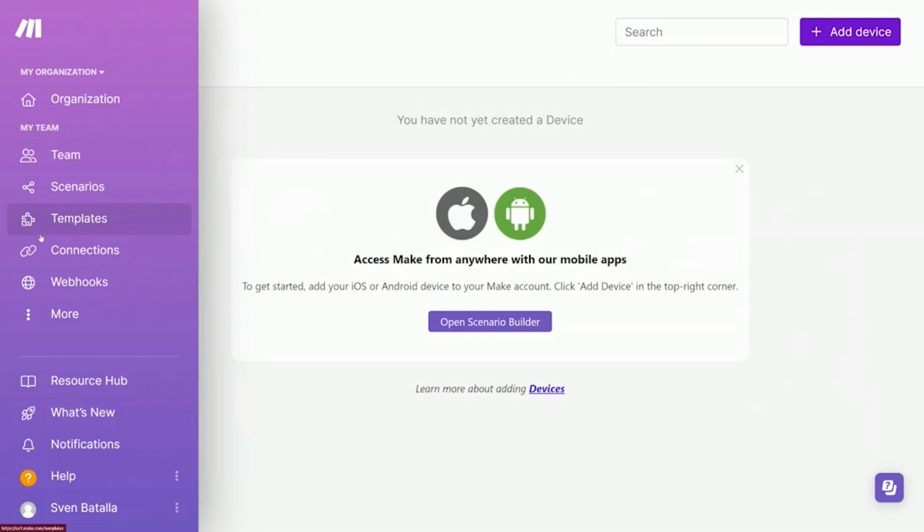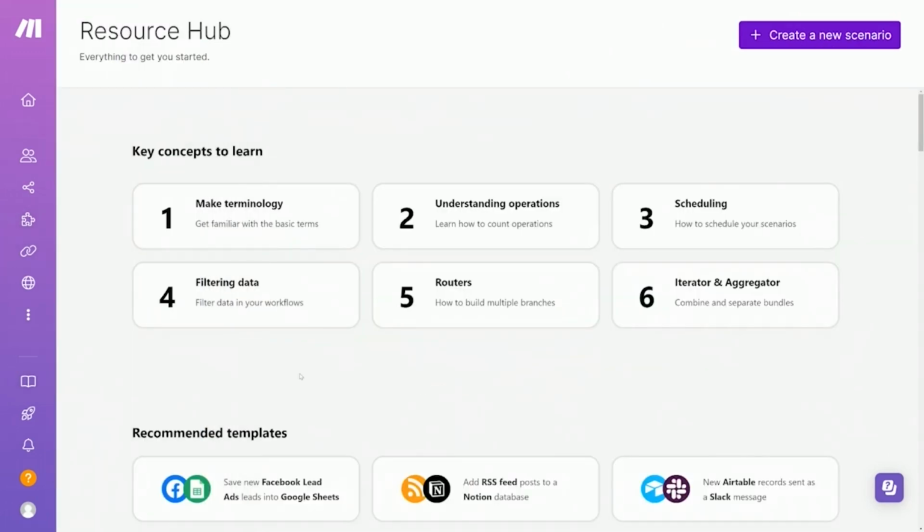Next, let's go ahead and go over the menu and then click on the Resource Hub. Perfect. Now, the Resource Hub is a method for you to learn about Make and how it works. And most workflow automation software will include documentation. Some will be built in, some will be other websites, but it's always a good idea to peruse that documentation to get familiar with the terminology and the capabilities of the AI automation workflow software that you choose.